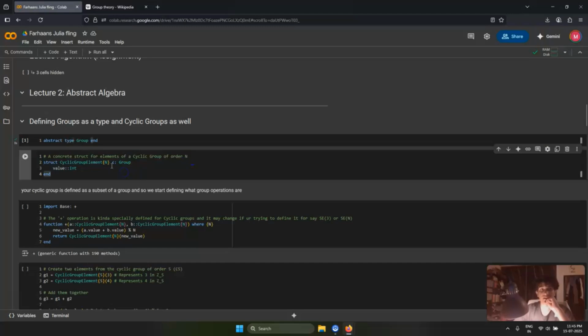Okay. Now, over here, let me explain the terms. Struct is going to define your data type. So struct CyclicGroup{N} gives you a data type called cyclic group element, and that is going to have an order capital N. So this capital N you're going to enter and you're going to decide.